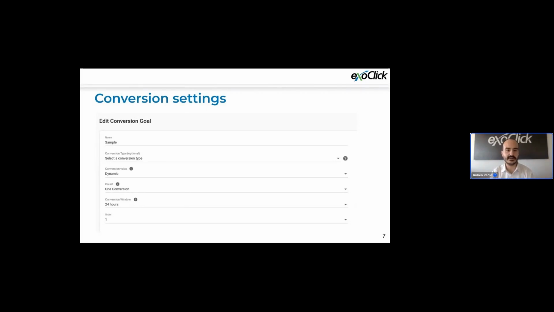Okay, so let's review one by one the settings from the conversion goal. The first one is very simple. It's just the name of the conversion goal. You put the name of the specific interaction that you're tracking.